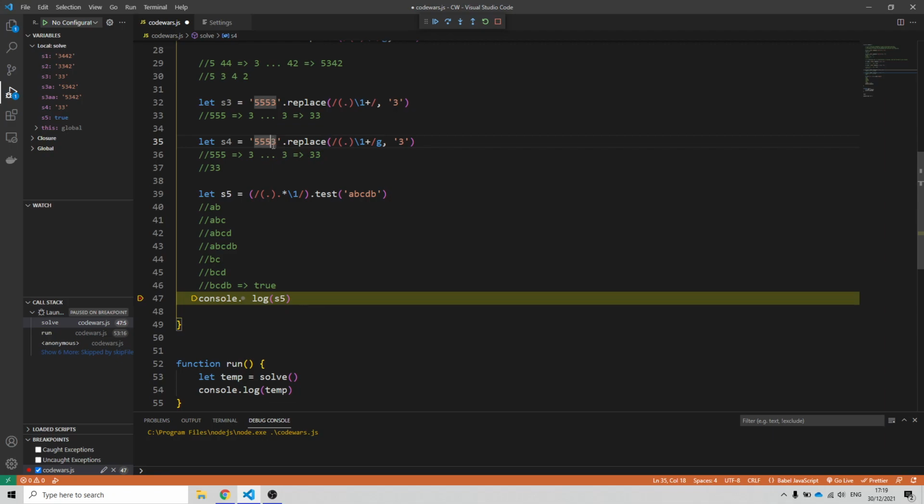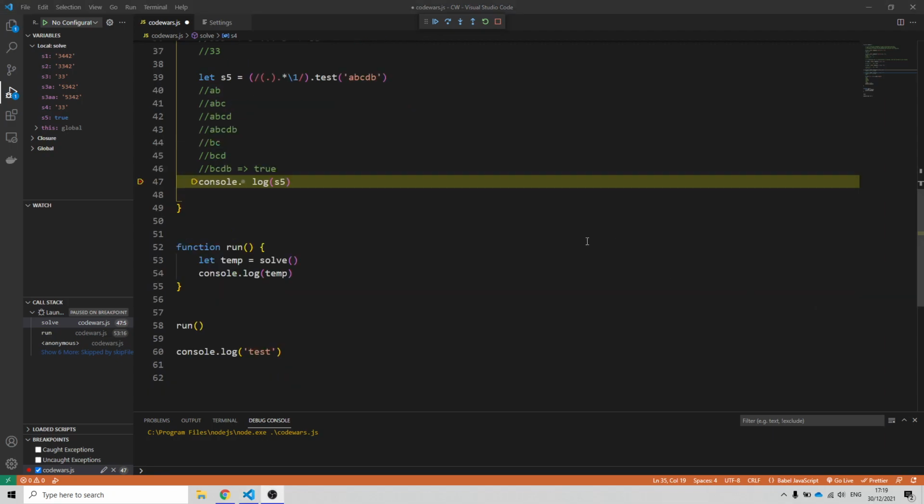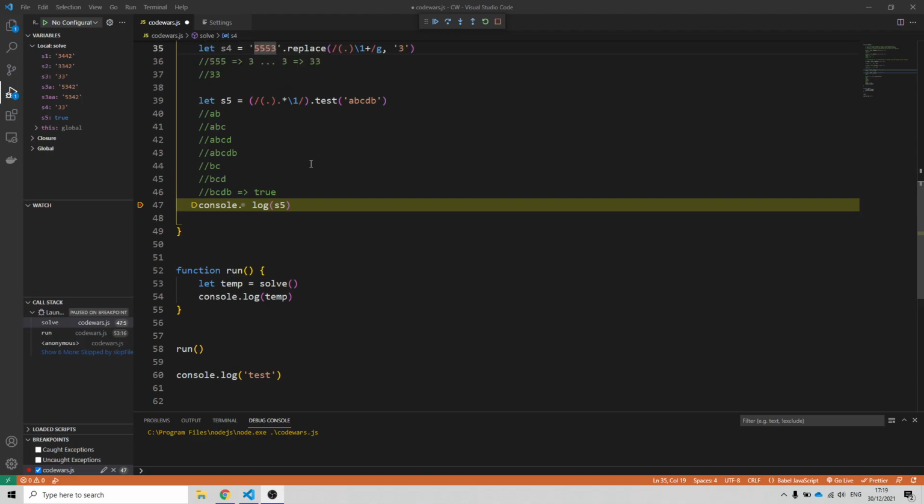So now regex is gonna put that 3 into the brackets, but because this is the end of the string, it finishes its execution, and the final result is 3, 3.